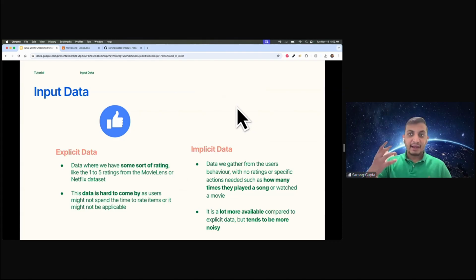This data is hard to come by, so it's difficult to gather. This data might not always be available, as users might not spend time to rate items, or it might not even be applicable to the recommendation system that you're developing. The other type of data that we have is called the implicit data.